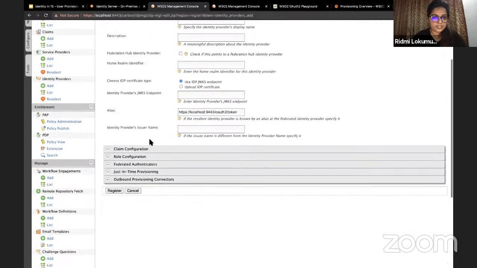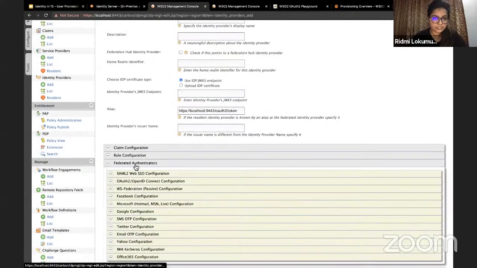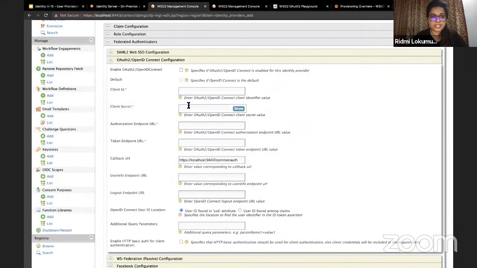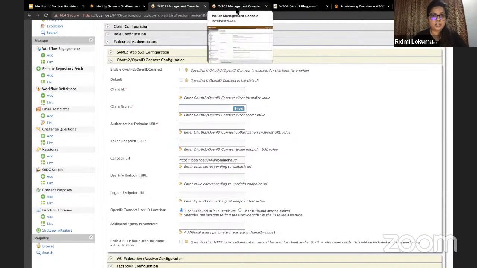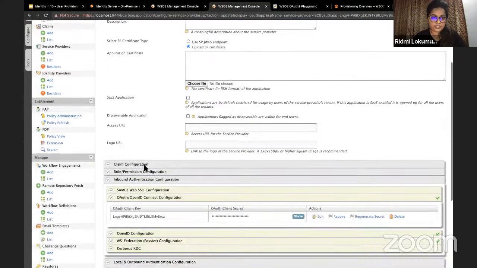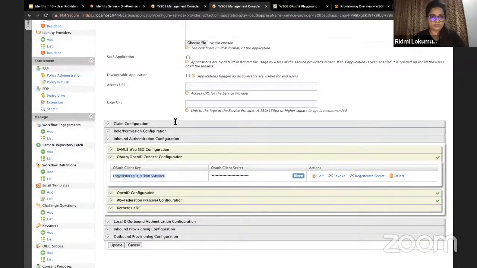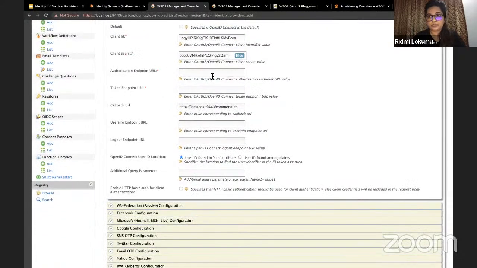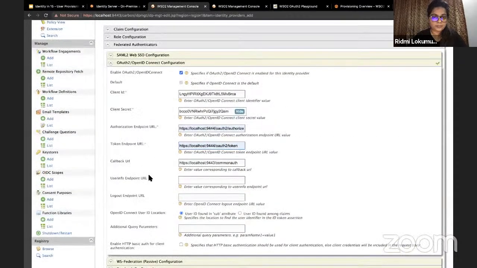Under the identity provider, in the federated authentication OpenID Connect configurations, you need to add the client ID and client secrets, which we just created in the SP. And then you need to add the authorization endpoint where we do the federated authentication, and also the token endpoint. And you need to tick here.